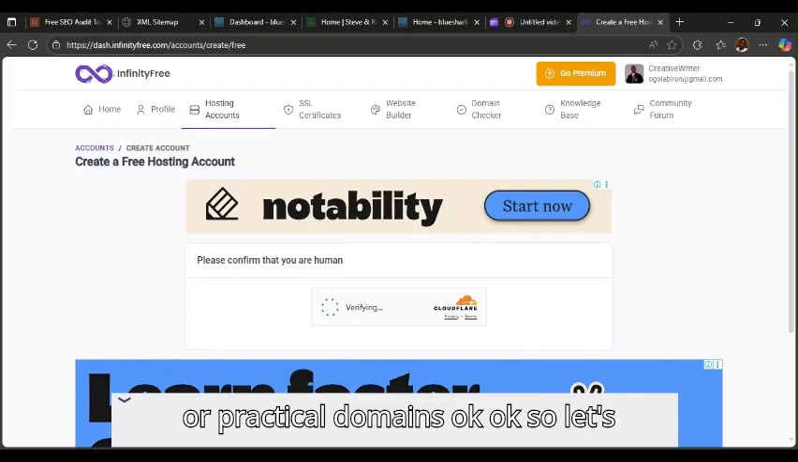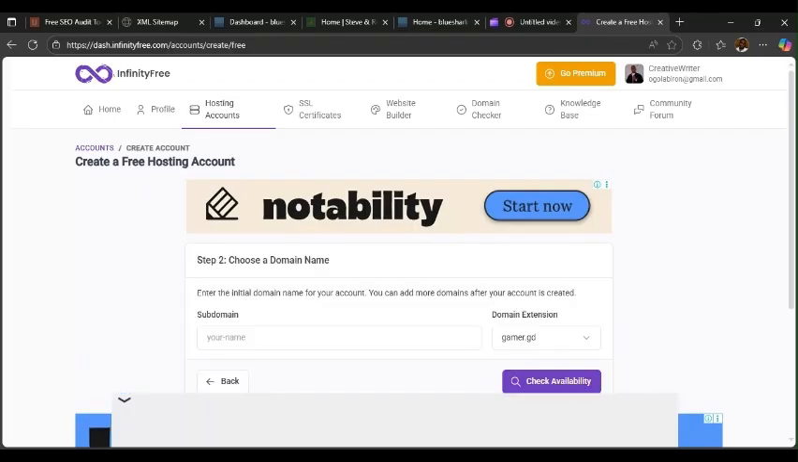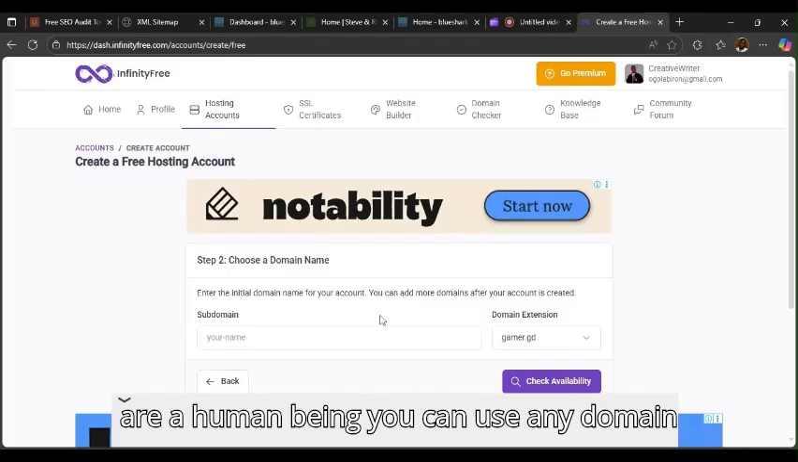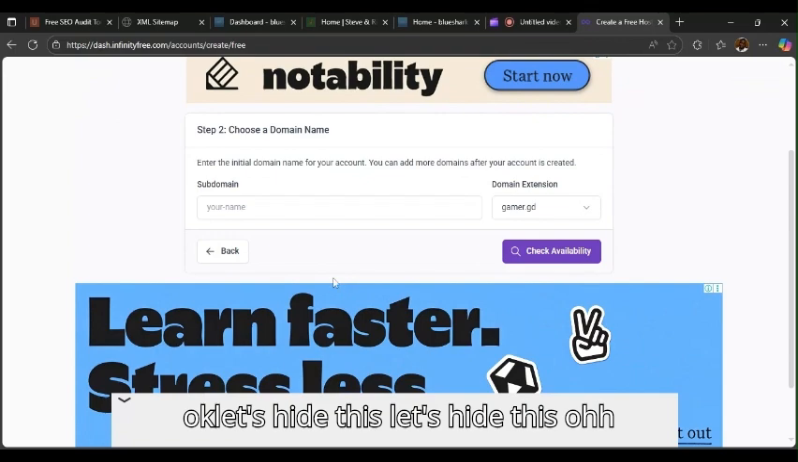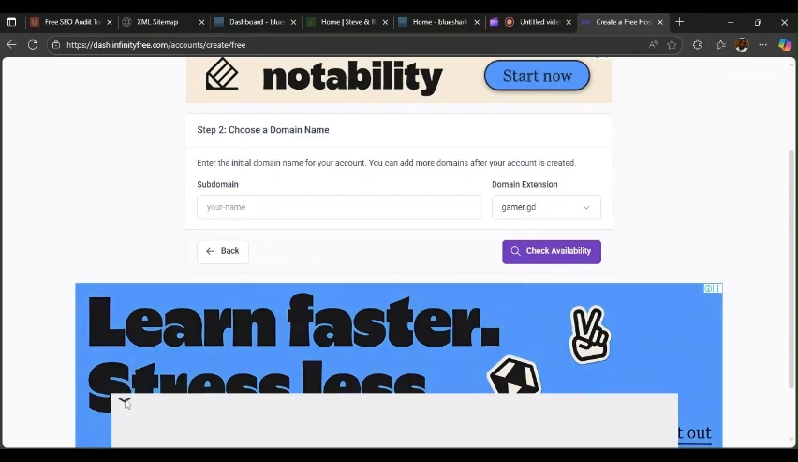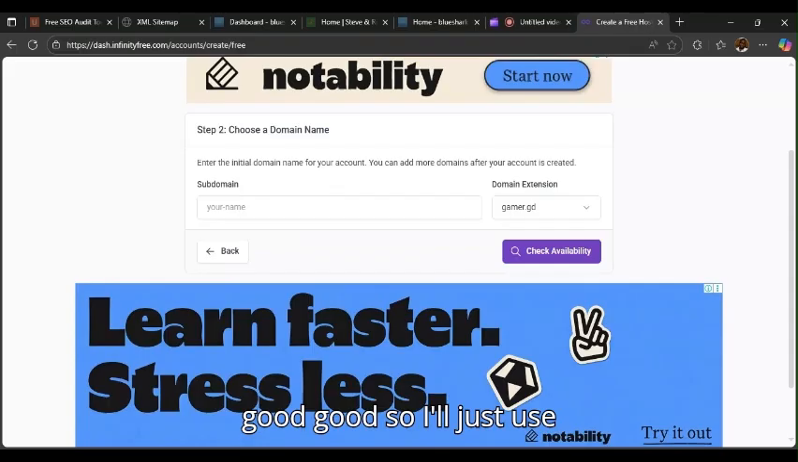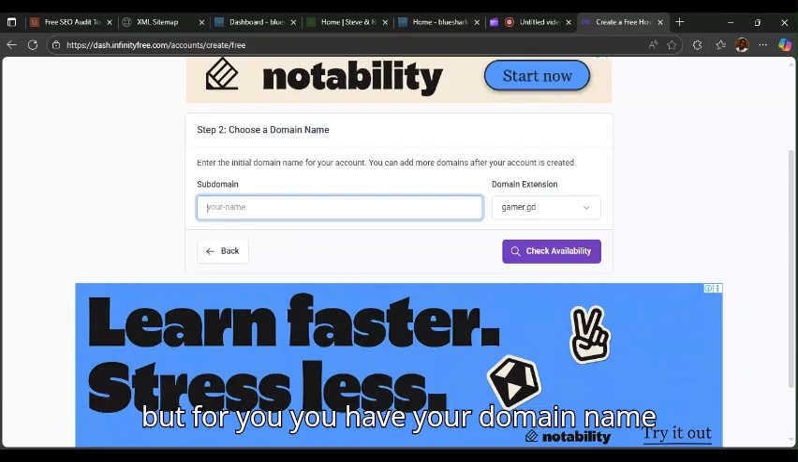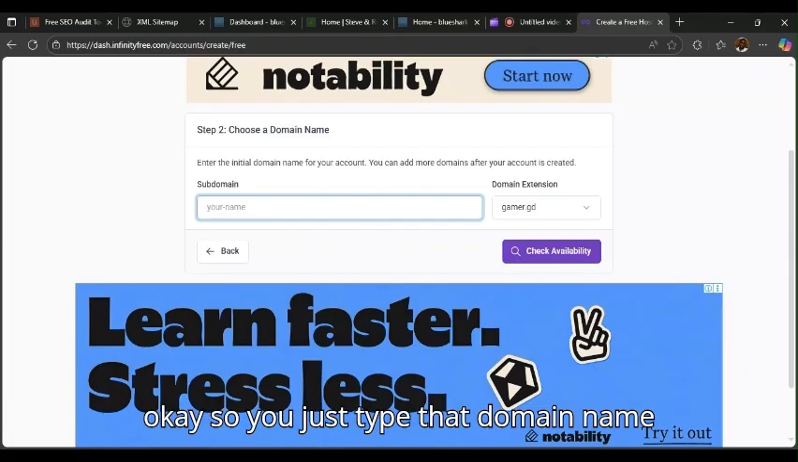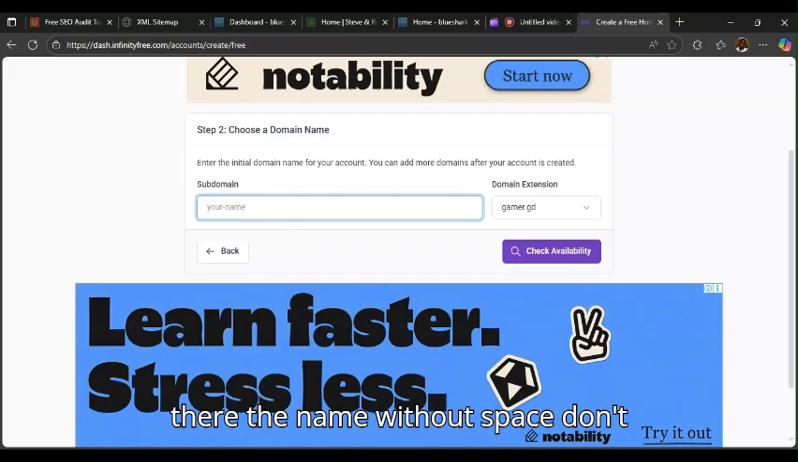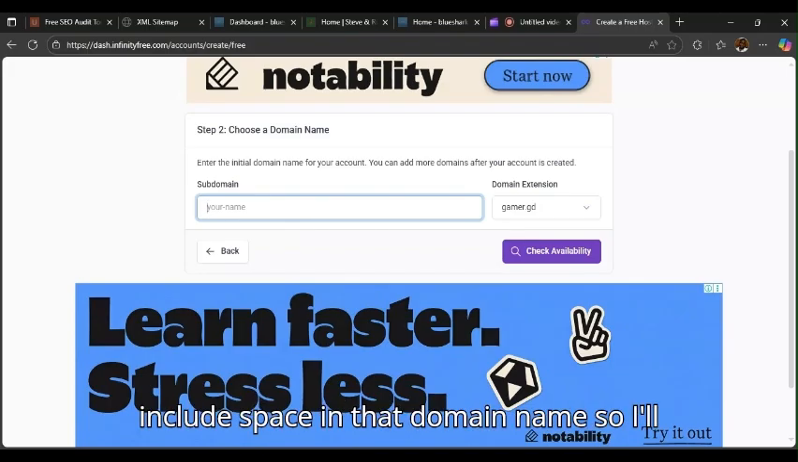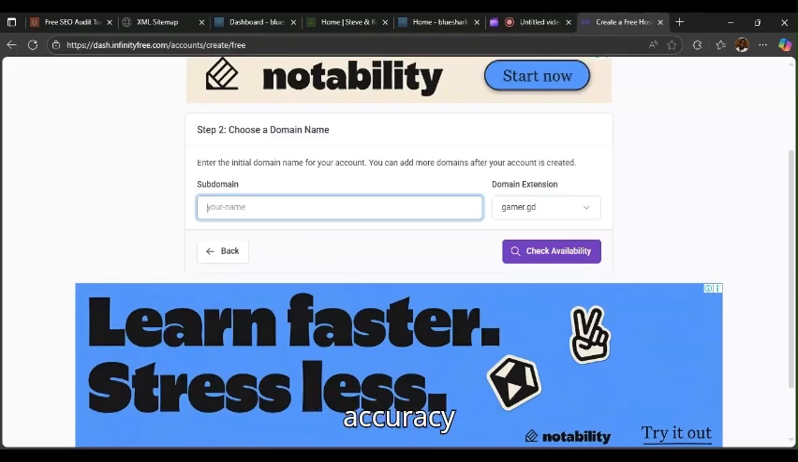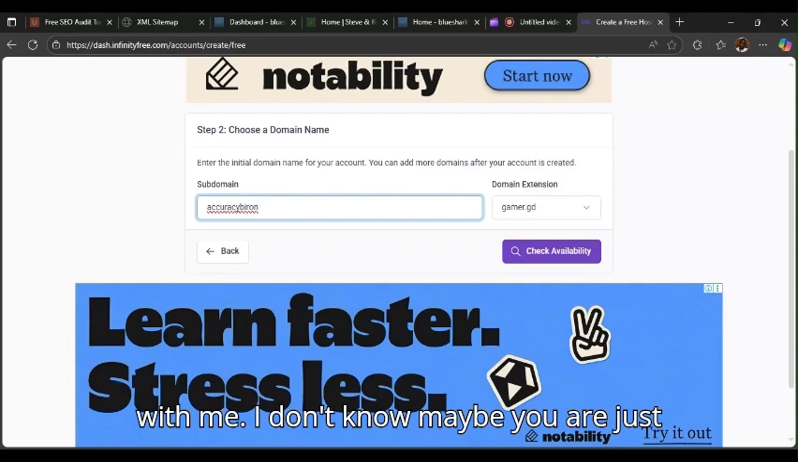Okay, so let's wait for the authentication. Once verified that you're a human being, you can use any domain. Okay, let's hide this. Good. So I'll just use any domain name that comes into my mind. But for you, you have your domain name, okay? So you just type that domain name there, the name without space. Don't include space in that domain name. So I'll just use Byron, okay, Byron, and then that's okay with me. I don't know, maybe yours.